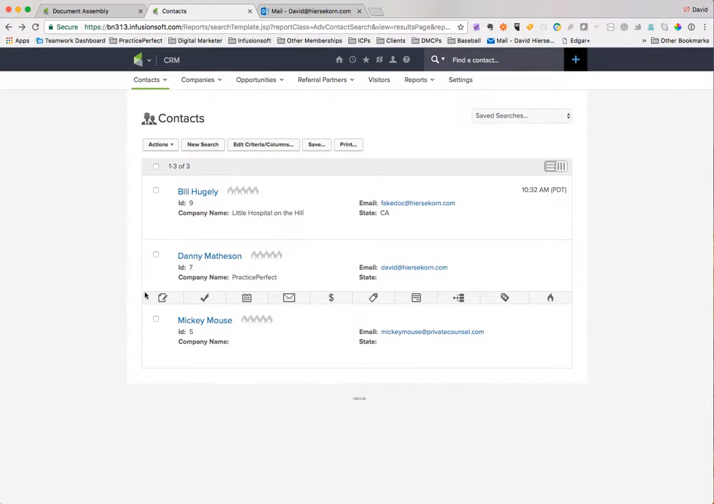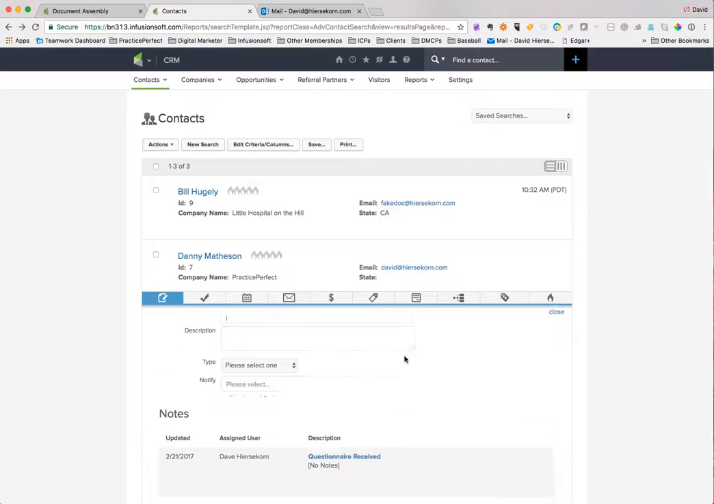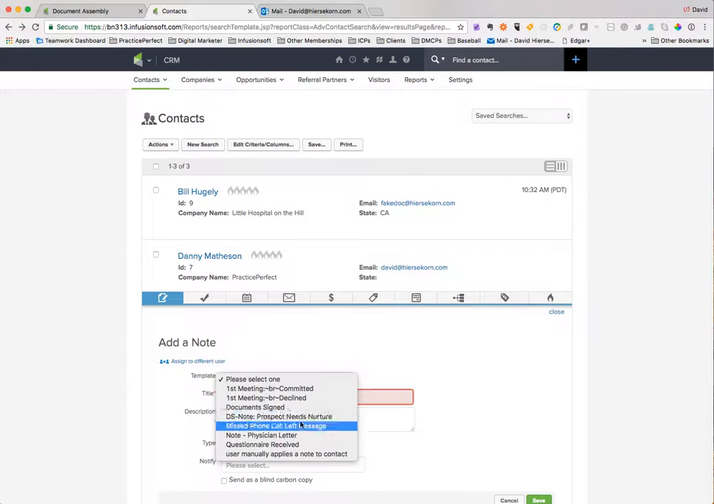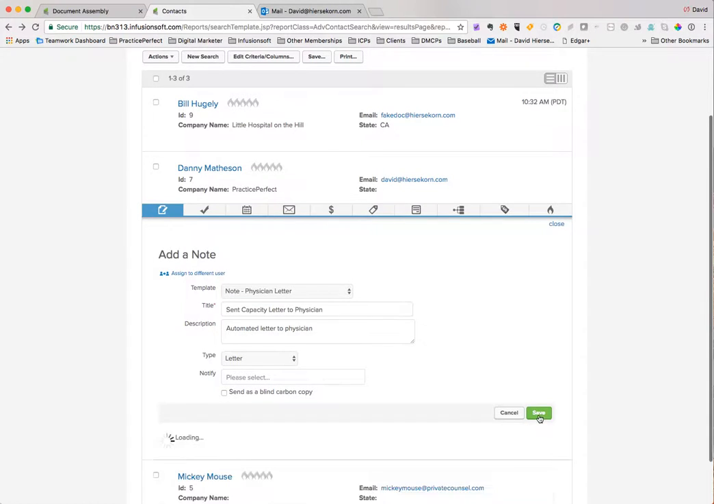So what we're going to do is hover over Danny Matheson here. Actually, before I do that, let me make this point very clear. What I'm going to show you right now is the entire workflow of creating a document and sending it to somebody. Okay, ready? Watch. Hover, click, add note, select the template, and click save.